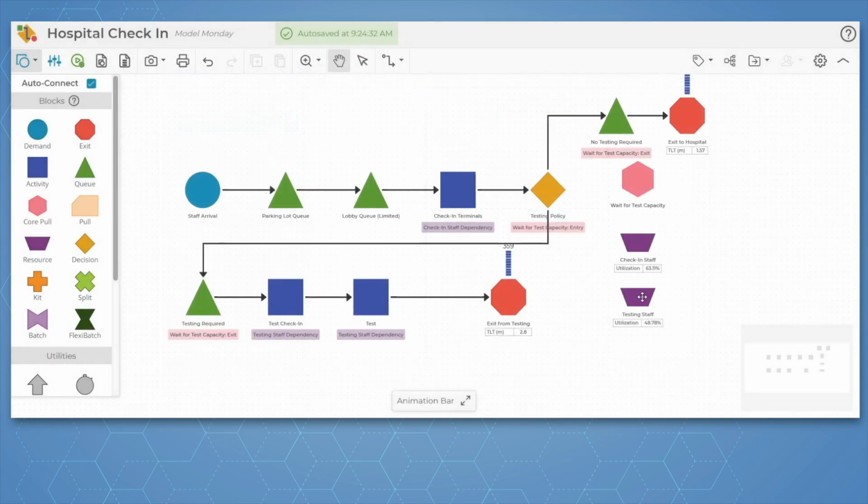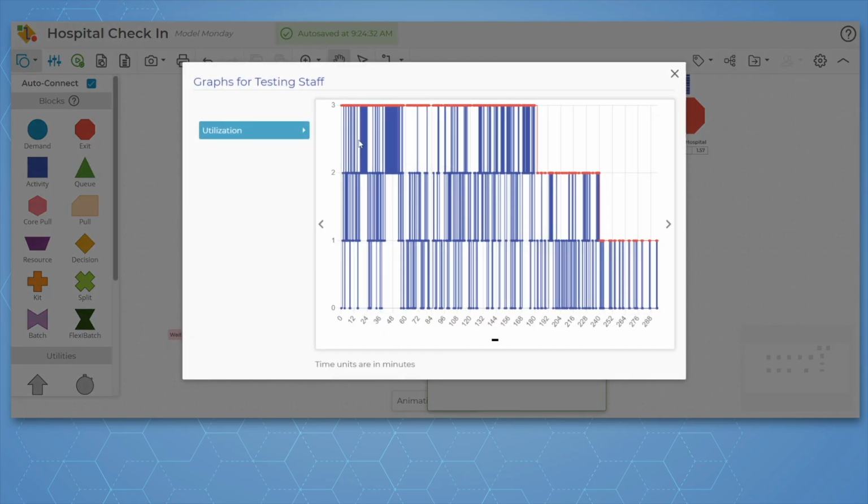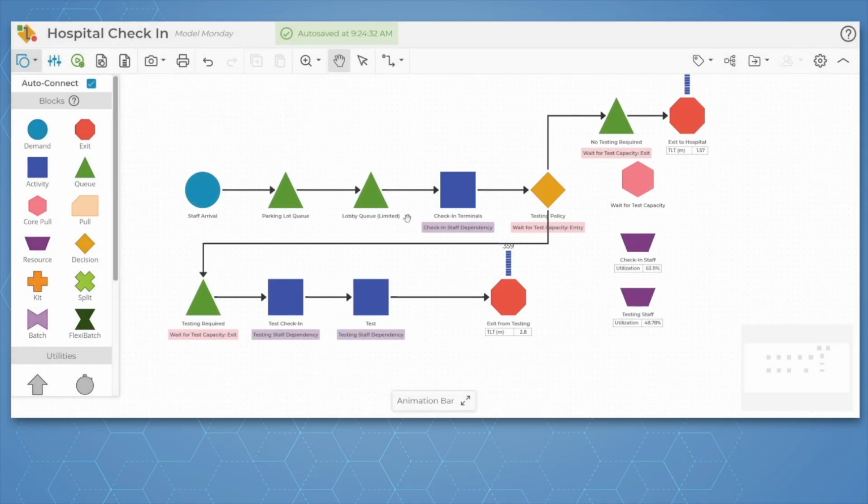We can also look at the testing staff resource and see how they were used over the course of the simulation. Notice the little step stair down as we reduce the number of staff later in the day. Resource graphs are a great place to understand where staffing is aligned with the arrival pattern you're modeling. Then we can look at the queues.